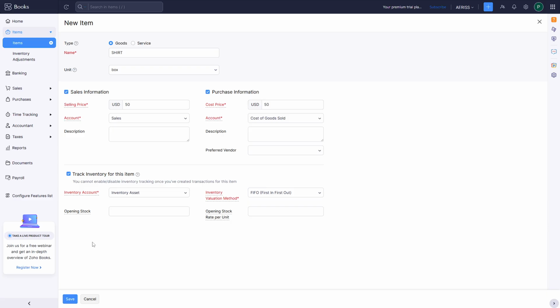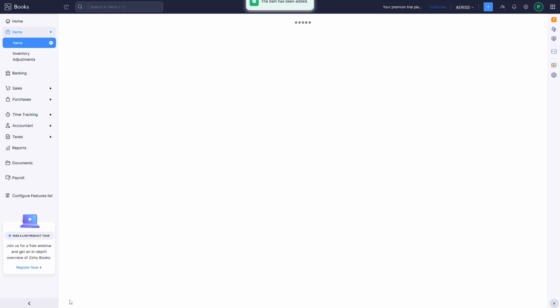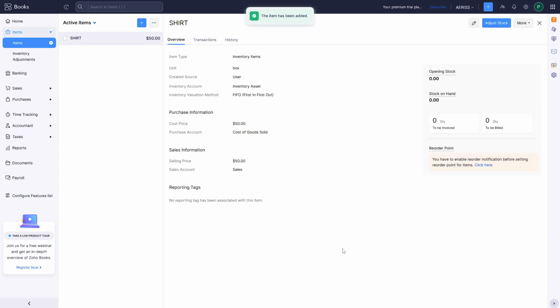Once you've completed all these entries, take a moment to double check that everything is accurate. You don't want any typos or missing information that could lead to confusion later on. Finally, save your new item by clicking the Save button. This will securely add the item to your inventory list with all the data you entered ready for tracking and financial analysis.